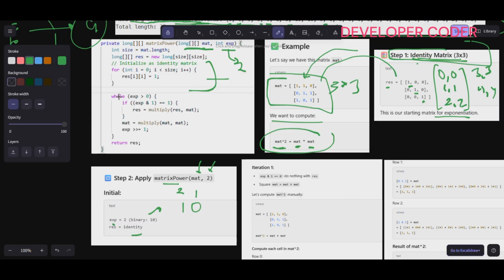Now iteration 1. The exponent is greater than 0, right? It is 2. First you check whether it is odd or not. Doing exponent AND 1, the exponent is 2, so 1 0 AND 0 1 gives 0, so you do not get 1. If you get 1, that simply means it is odd. Since it is not odd, you are not going to update the result. The result remains as it is, so do nothing with the result. And here we do the square.